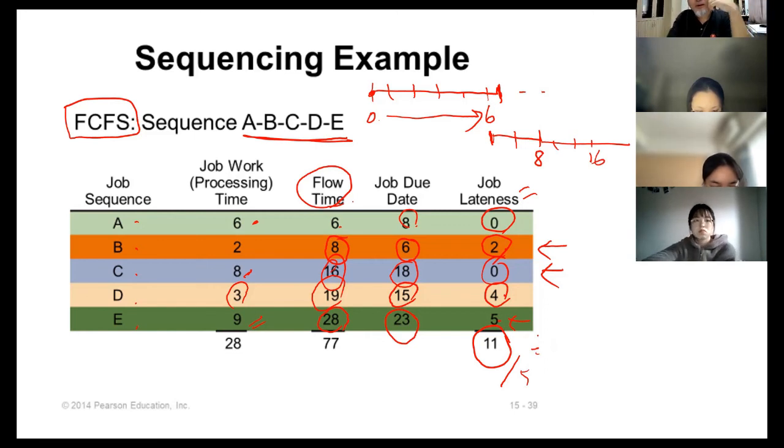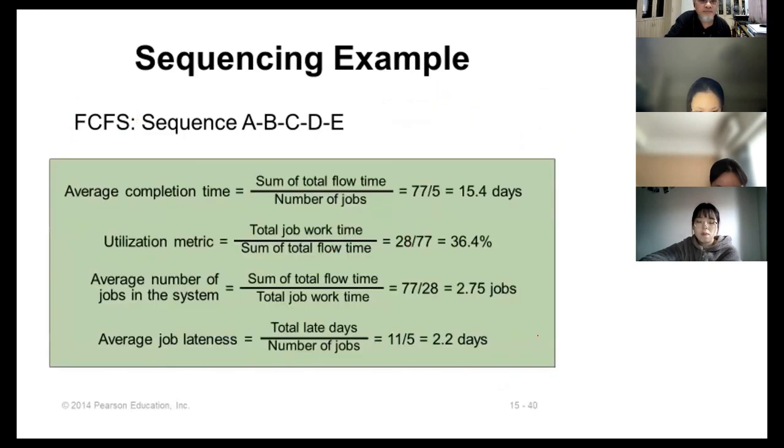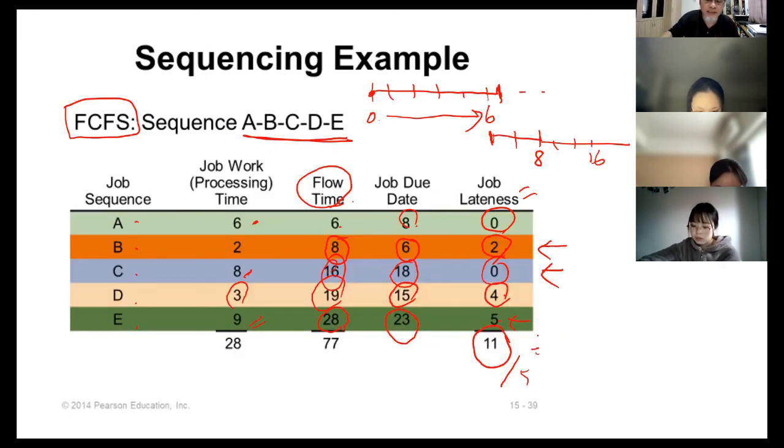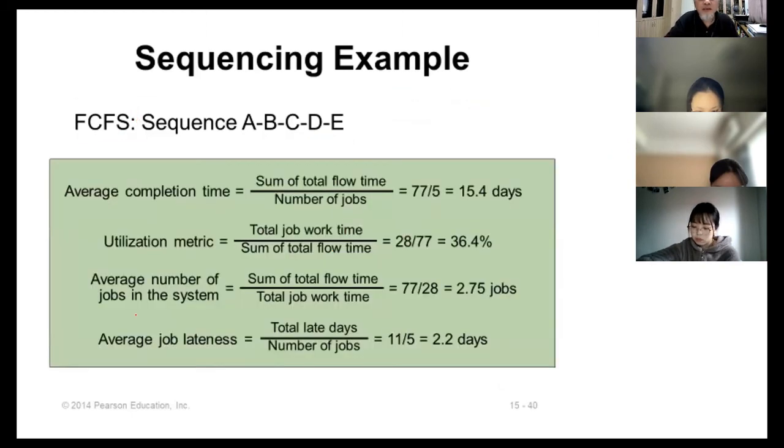And of course, you can find the average flow time, or there is this measure. So that is first come, first serve. So the average completion time for FCFS is 15.4 days. 77 divided by 5 jobs, which is 15.4 days. Utilization metric is the total job work time divided by the sum of total flow time.